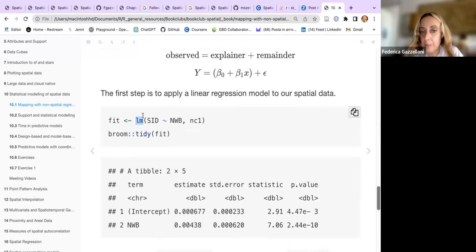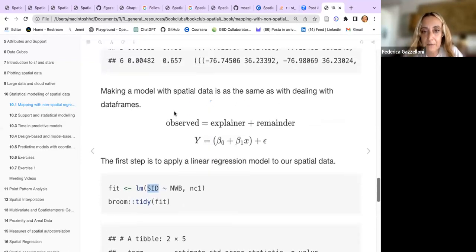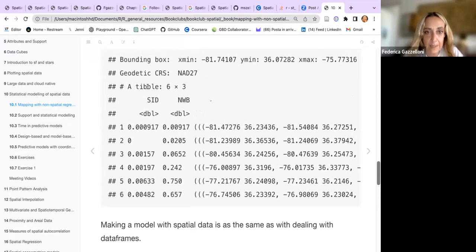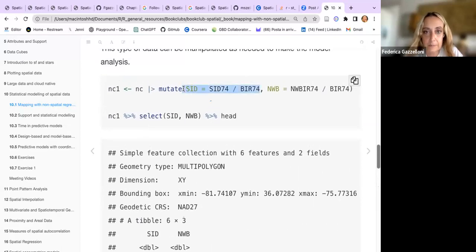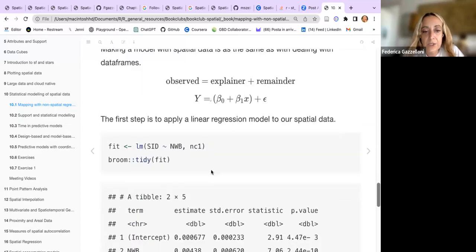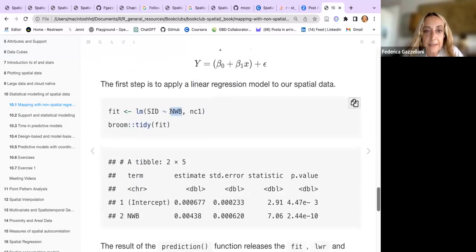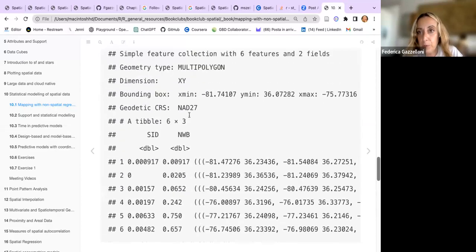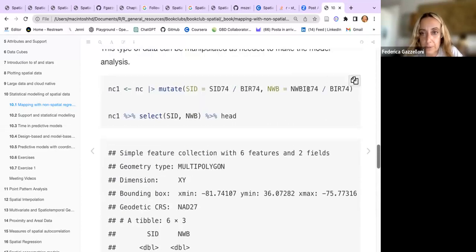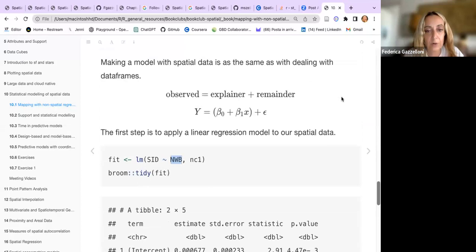So the first step here, we would like to make a linear model. So we do a linear regression on our spatial data. We make it for the infant death, this one we have just created. We would like it to be explained by the non-white proportion of newborns, and so on.